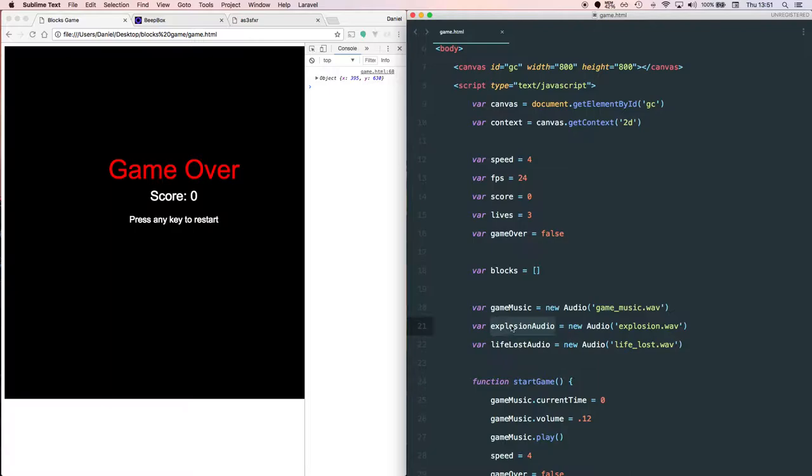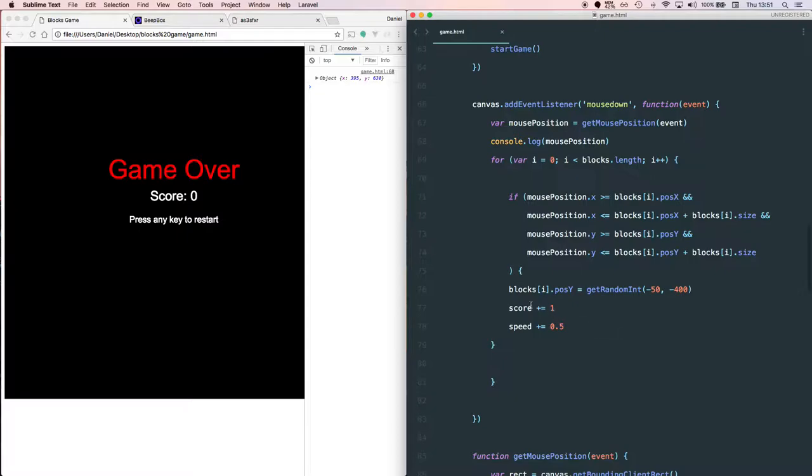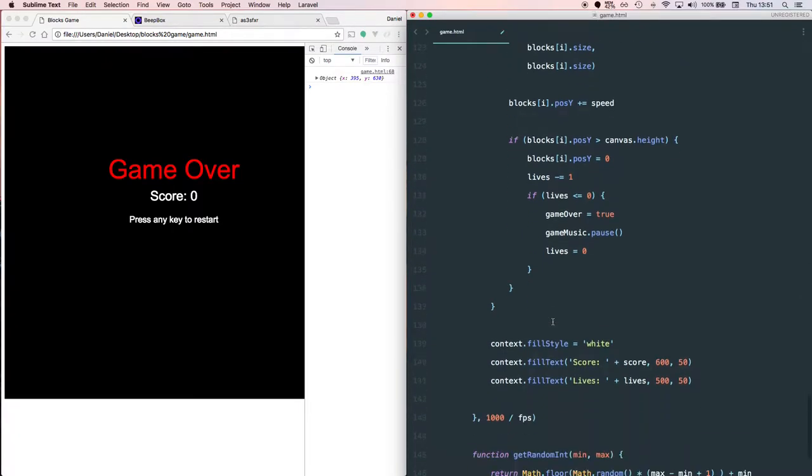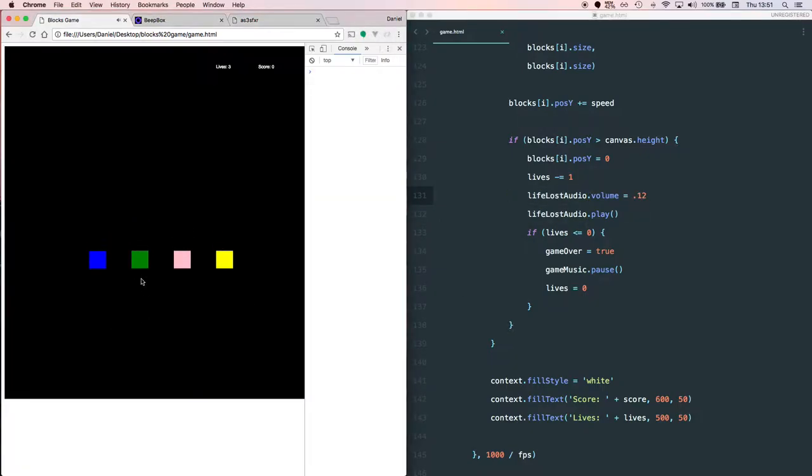So now also when we click on a block, we want the explosion audio to play. So when we click on here, we'll say explosion.play. And we also want to just set the volume of that. So explosion.volume, you can make that 0.12. And then when we lose a life, we also want that to play. So we'll go here, and we'll say life lost audio, and life lost volume. Cool. So now we'll have audio in our game.